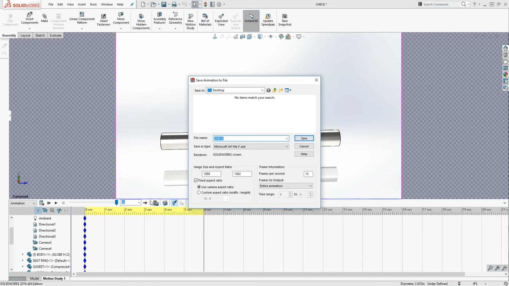So we'll click save animation, browse to the file location where you are trying to save it. In my case, the desktop. My file name, check. We want to save it as Microsoft AVI file on SolidWorks screen, but PhotoView 360 will also be available if you have the add-in on your computer. And for fixed aspect ratio, we want to use our camera aspect ratio, or if you don't want to use your camera aspect ratio, you can also type whatever aspect ratio you want in this box over here.